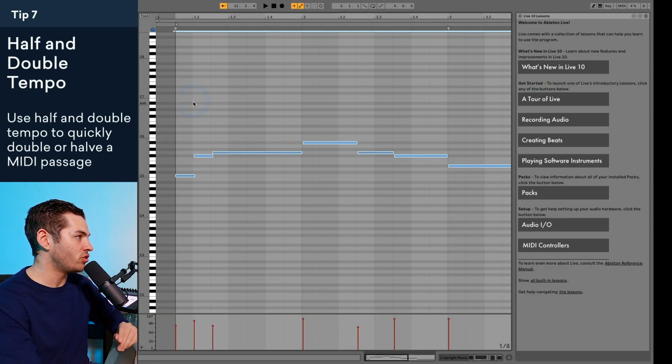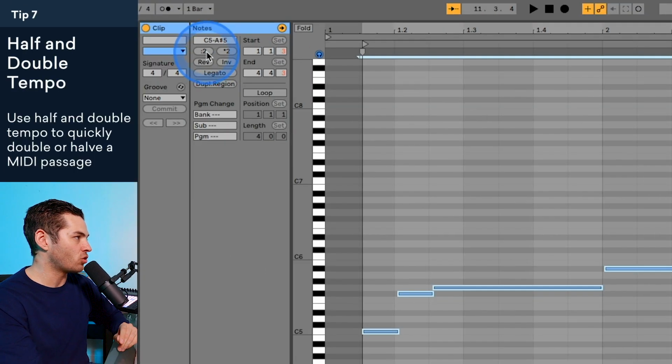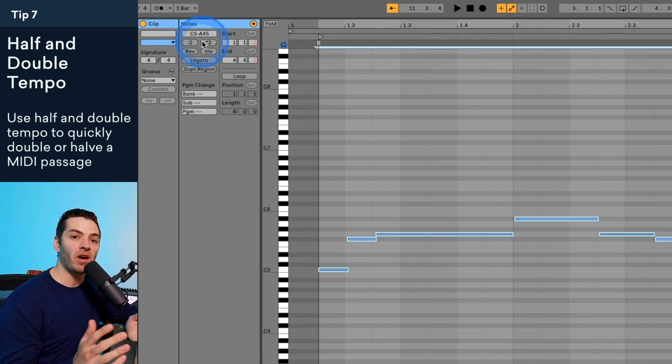This next function might be called something different in different DAWs, but the function is the same, and I know it exists in many different DAWs. It's called the half or double time function, and in Ableton, you can just find that here. You can see it says :2 or *2, and that's just divided by 2 or times 2, so you can divide the actual amount that's going by 2.